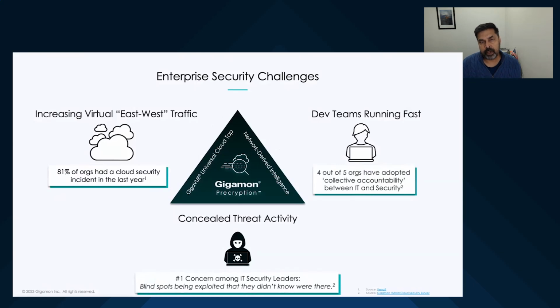There are three parts to that. One is Precryption. It's accessing the traffic itself. The second part is Universal Cloud Tap, which is one tapping mechanism that taps traffic in a really clean way. Go into that. It's not an agent like an EDR agent. It's much more lightweight than that.